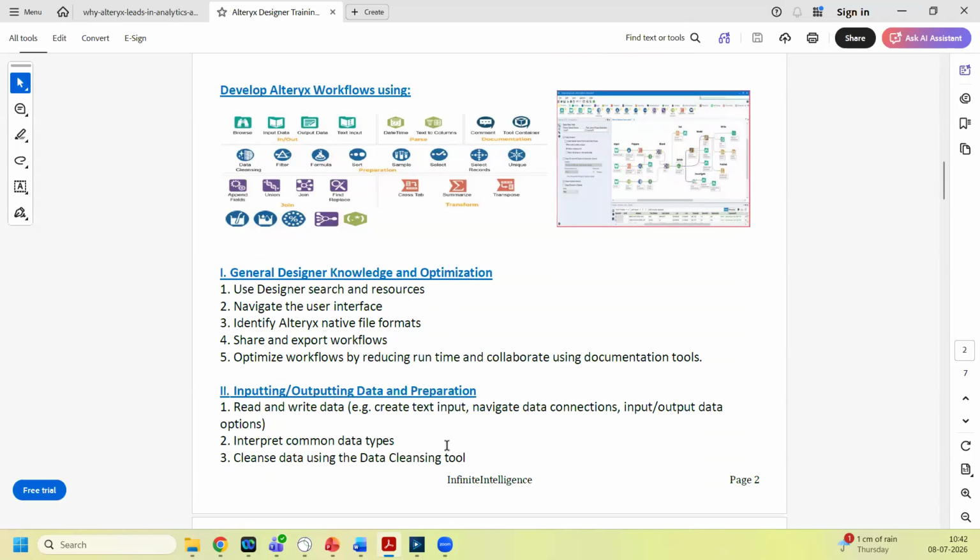We'll start with general design and knowledge and the optimization process, so that you can build or develop a workflow in an optimized way. You will be able to understand Alteryx native formats, the user interface, how you share and export workflows, and how you optimize workflows by reducing the workflow runtime.